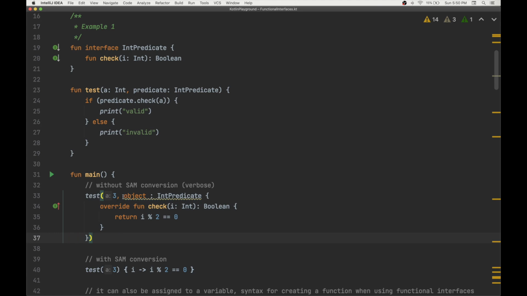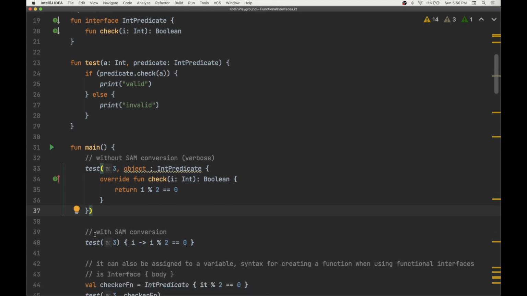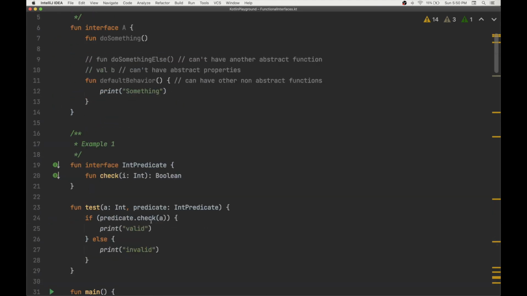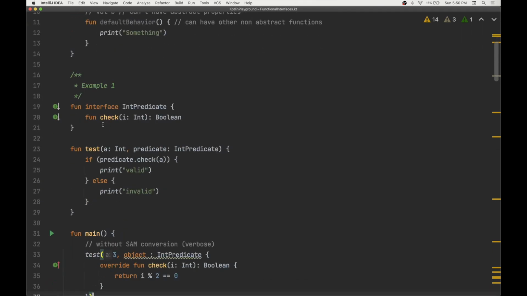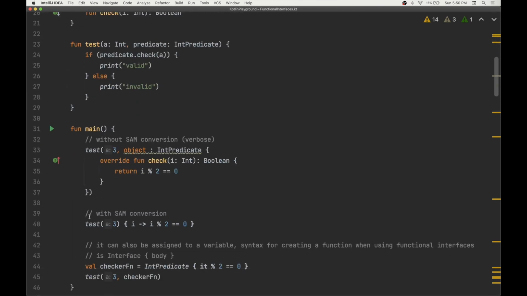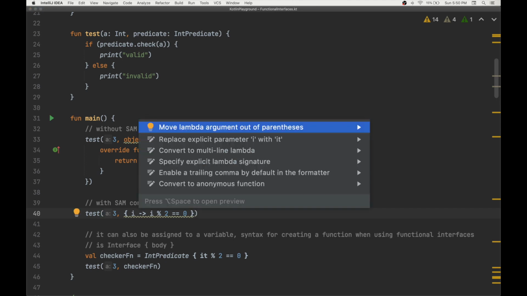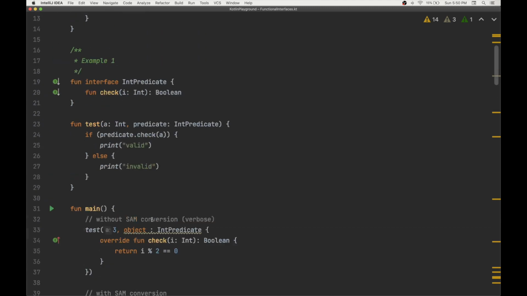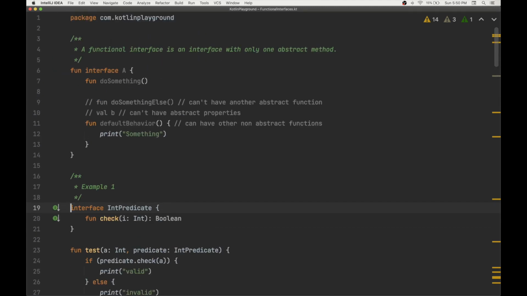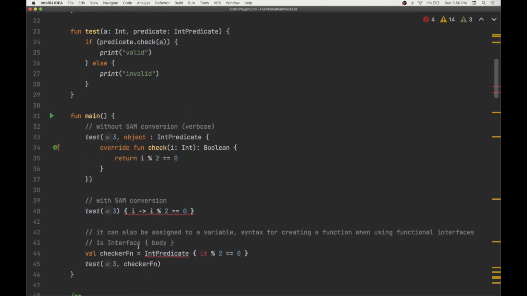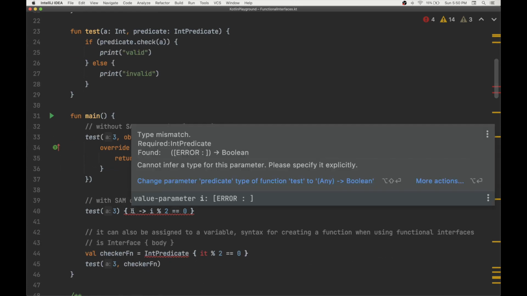We ideally want to just provide the lambda, and that's exactly what SAM conversion gives us. Because we define it as a functional interface, we can actually do this where we just pass the value, and we can pass it as a lambda, but since it's the last parameter, we can move the lambda out of the parentheses, right? If it wasn't a functional interface, if it was just an interface, you can't do this.